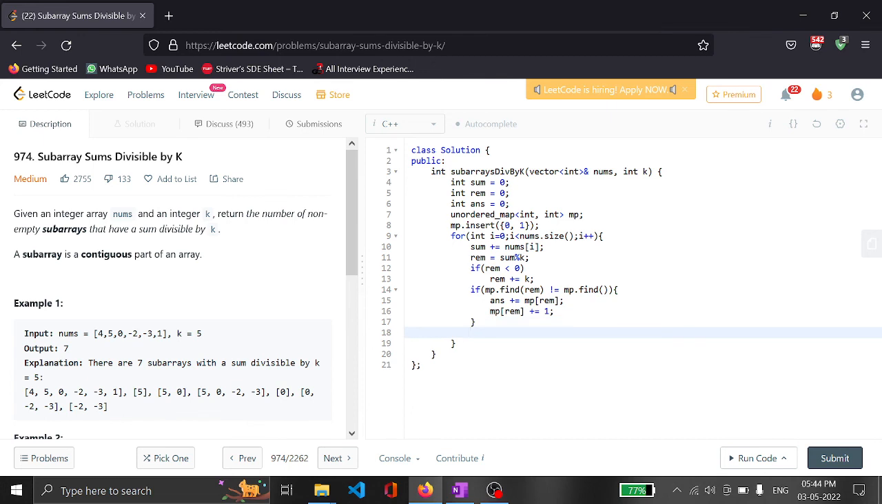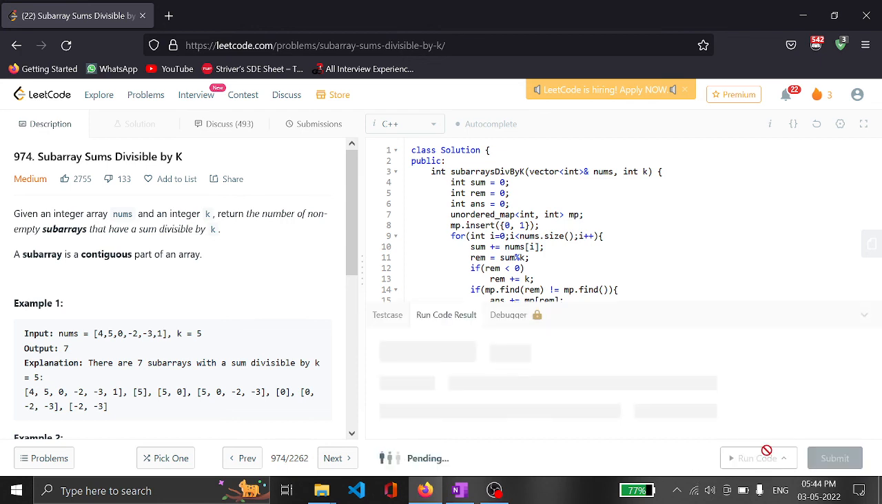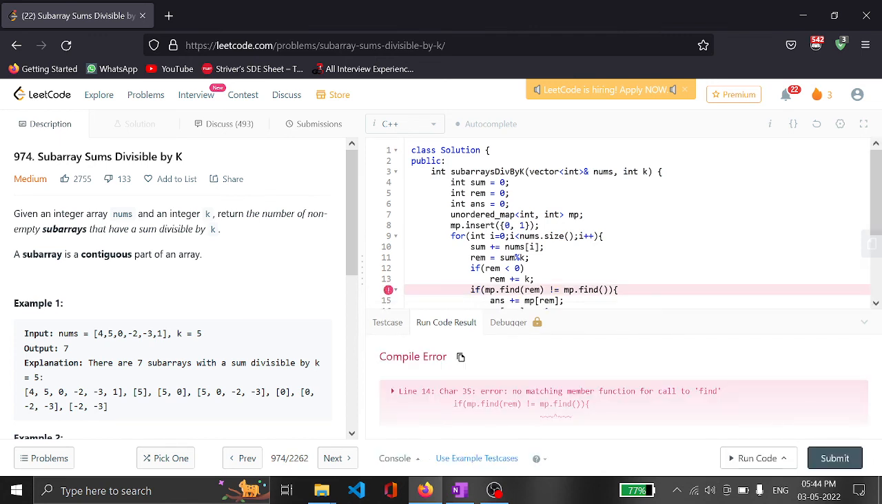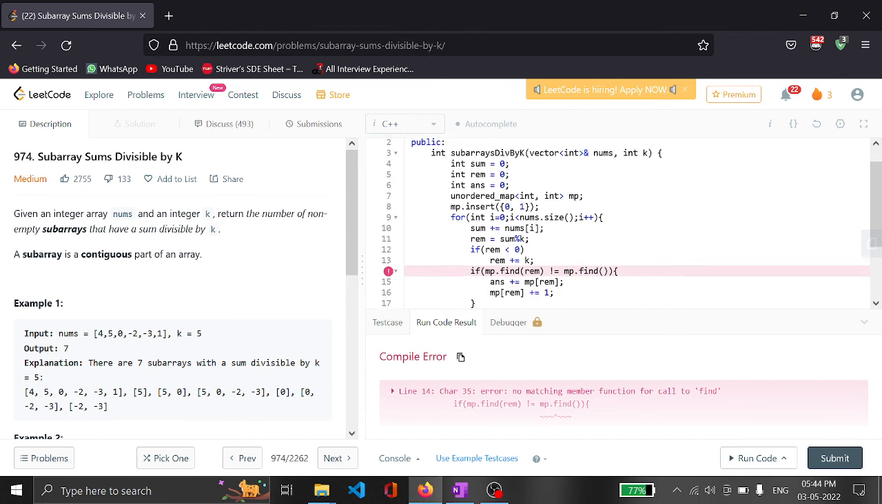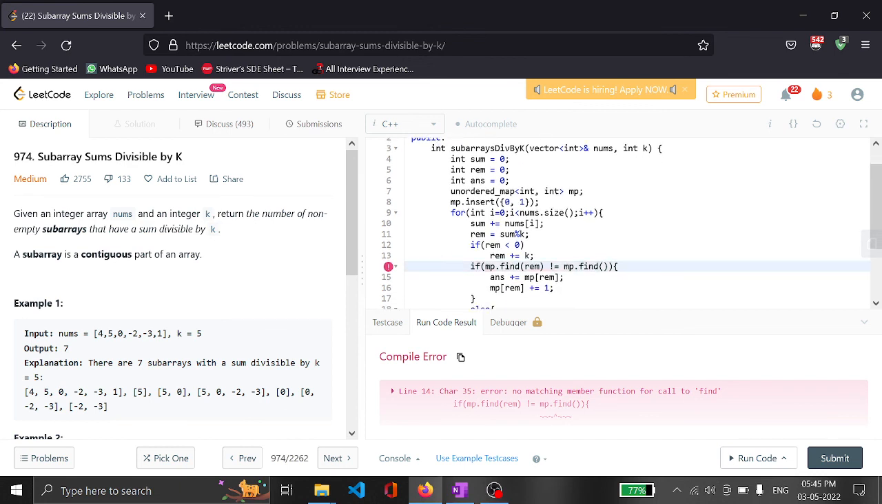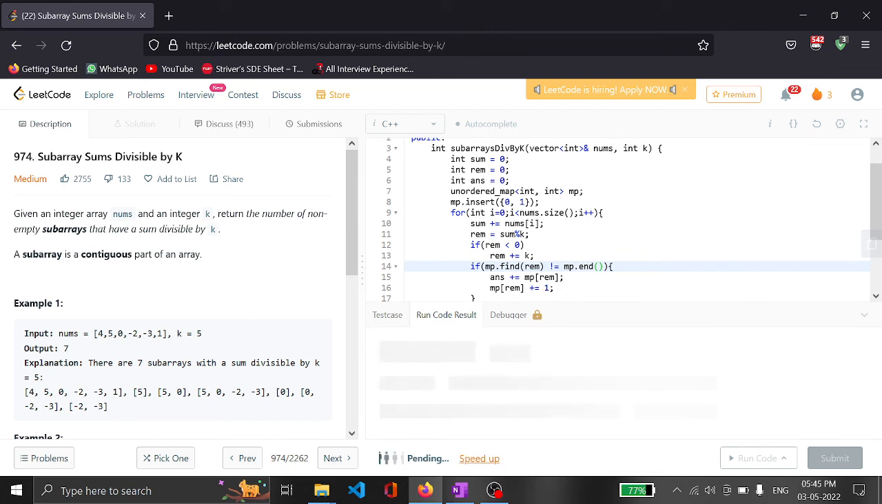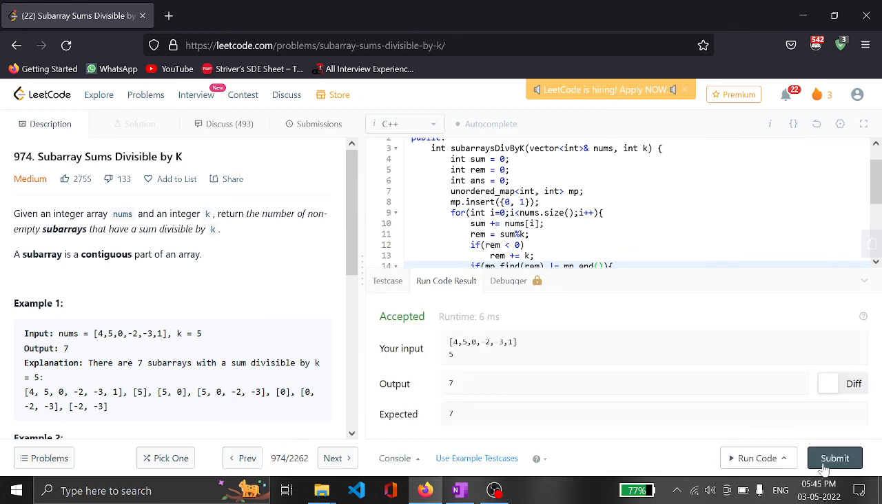Else, if the remainder does not exist, then we will set the remainder frequency to 1, meaning it's the first occurrence of the remainder here, and at last you will return the answer. Let's run the code. mp.find, mp.end, sorry. Accepted, 6 milliseconds.